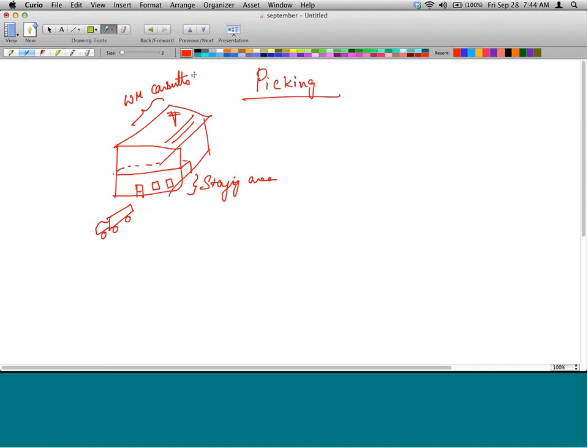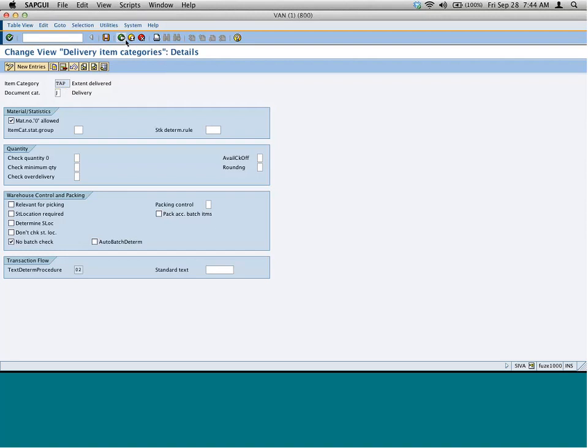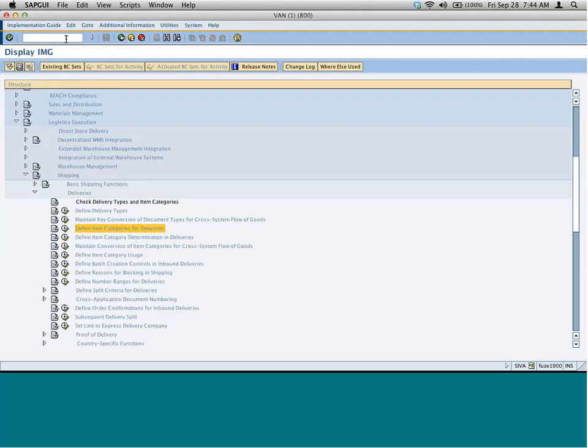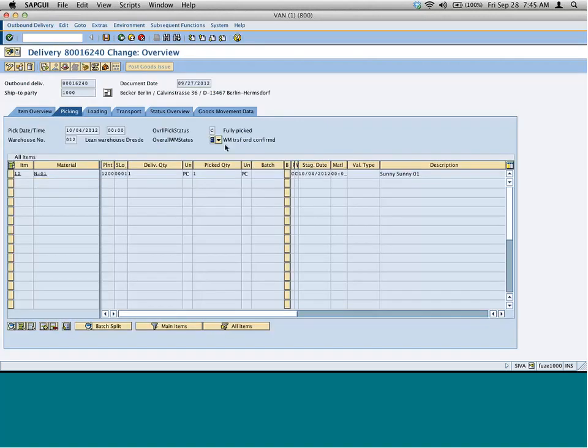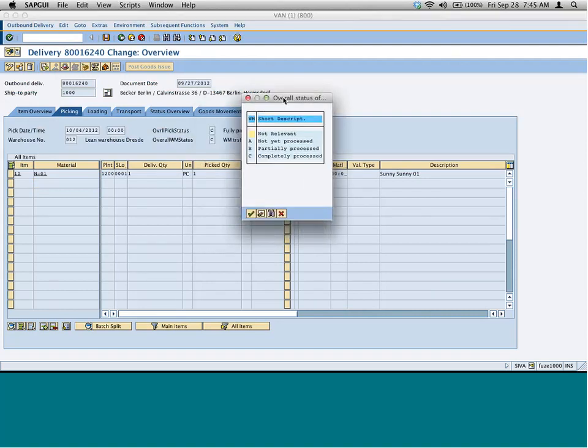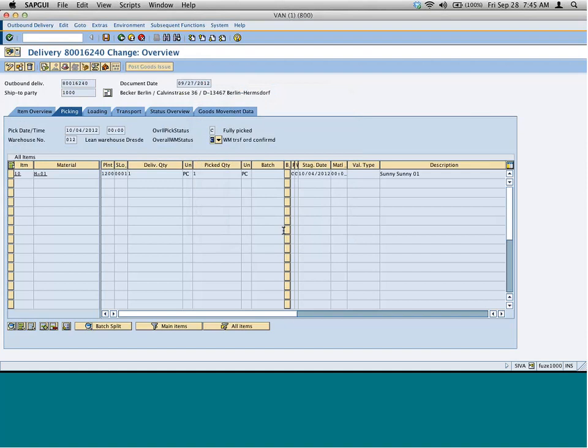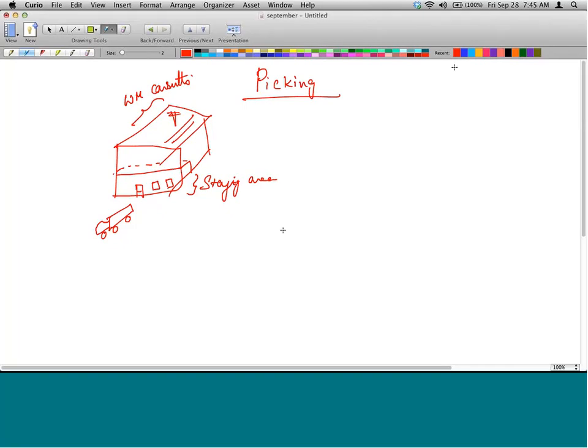What we need to worry about is, if you go to a delivery, like go to VL02N, in the picking section, there will be something called the overall WM status. At the very beginning of creating a delivery, it will be in either of these stages, either blank or A. Why is it blank? Why is it A?